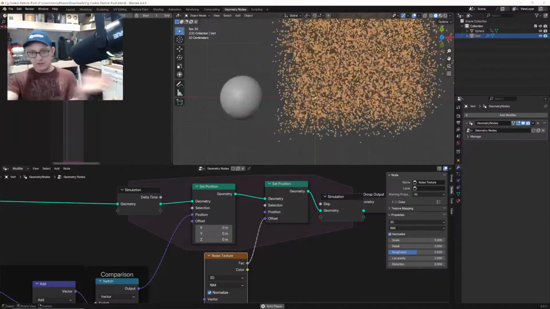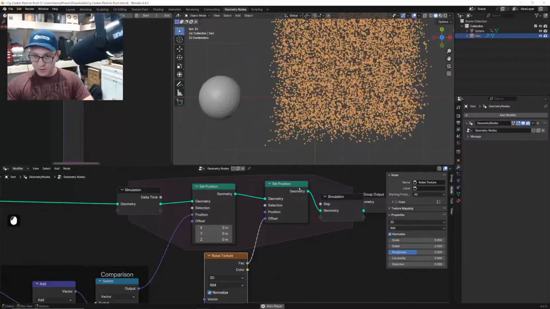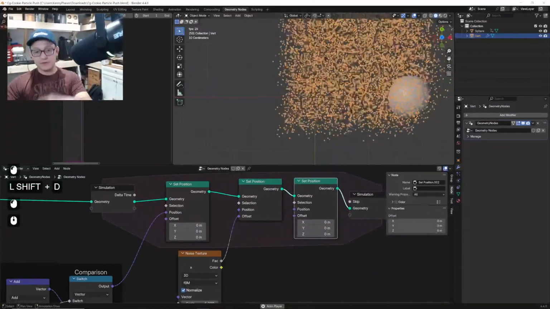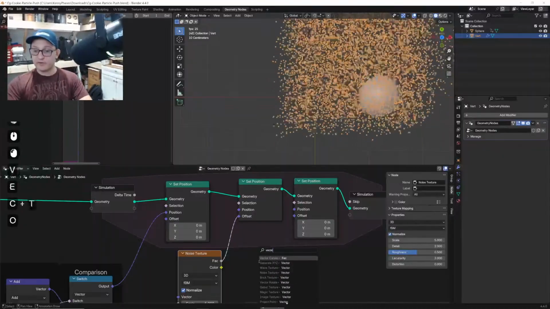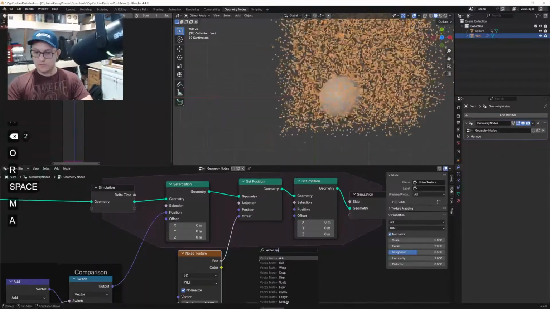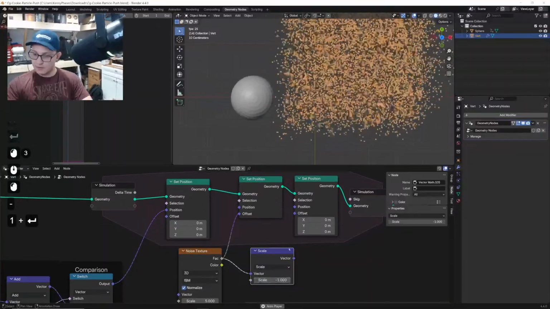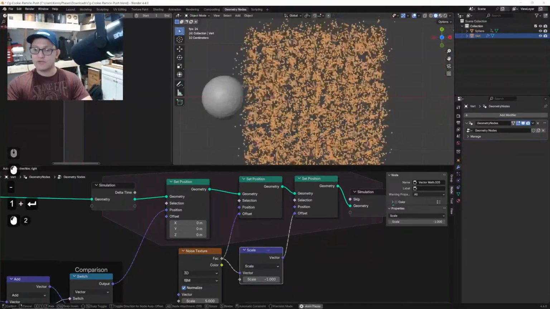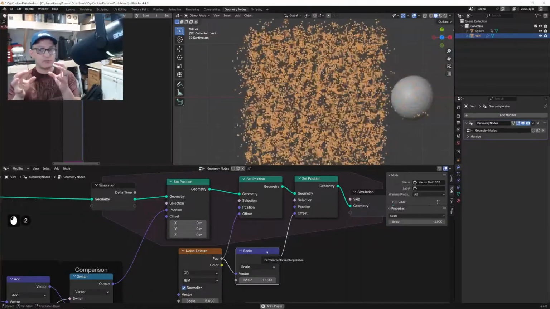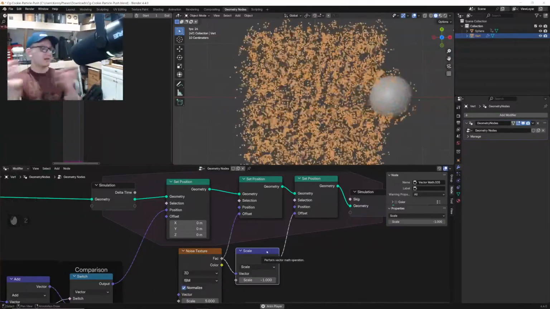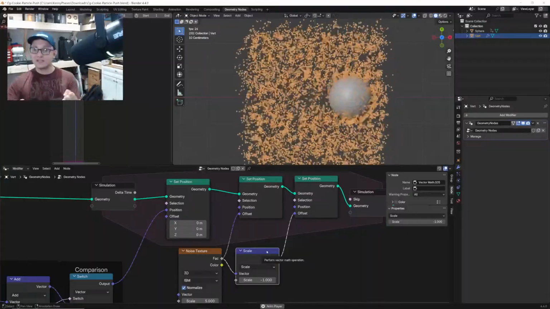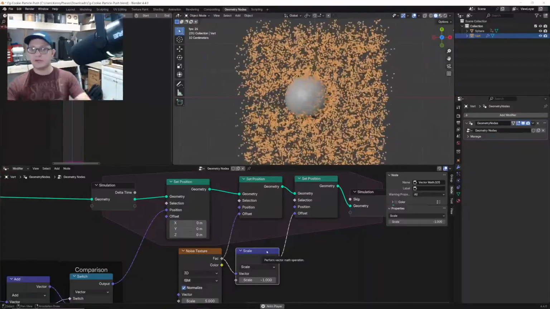So as you can see, it kind of pops off in one direction. We are going to actually do another set position, and we're going to reverse this with a vector math node, and we're going to scale it in the negative direction. And we're going to offset it again. So now it's stable in the middle, right? We're kind of doing the same thing twice, but in reverse. And now it's stable and it's reacting with the forces like it should.